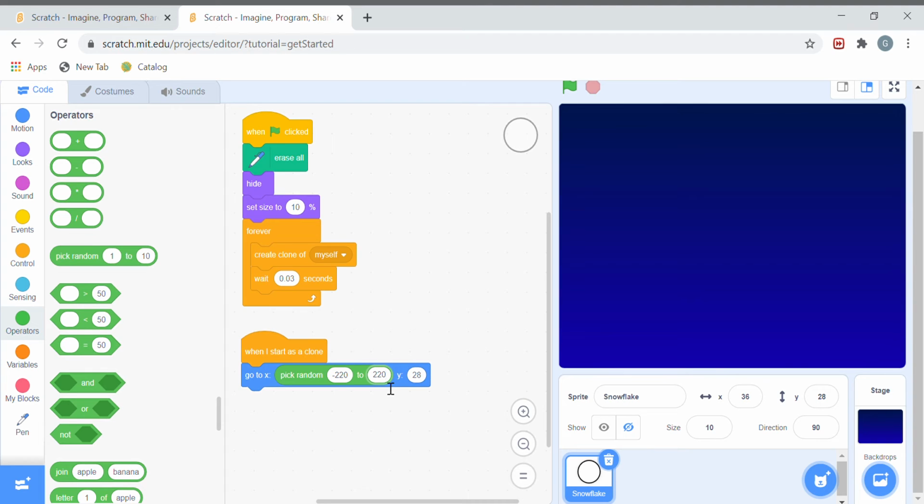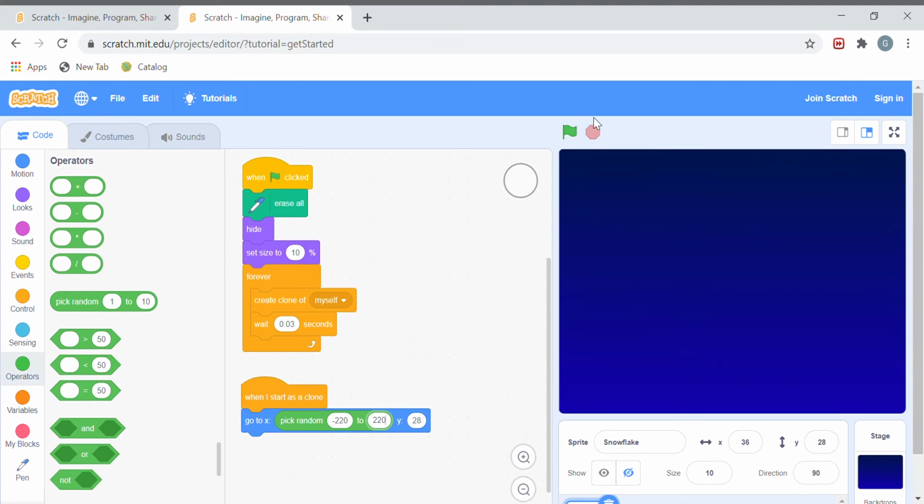This block is going to let the snow fall anywhere on the screen. And the reason we're choosing pick random is because we want it to randomly fall. We don't want it to all fall in a straight line. We want it to randomly fall anywhere on the screen. So this is letting us do so. Our number for where it says Y is going to be 170. And once again, this is going to let it be anywhere on the screen. It's going to let it fall all the way down. Okay? So that's what those numbers mean.